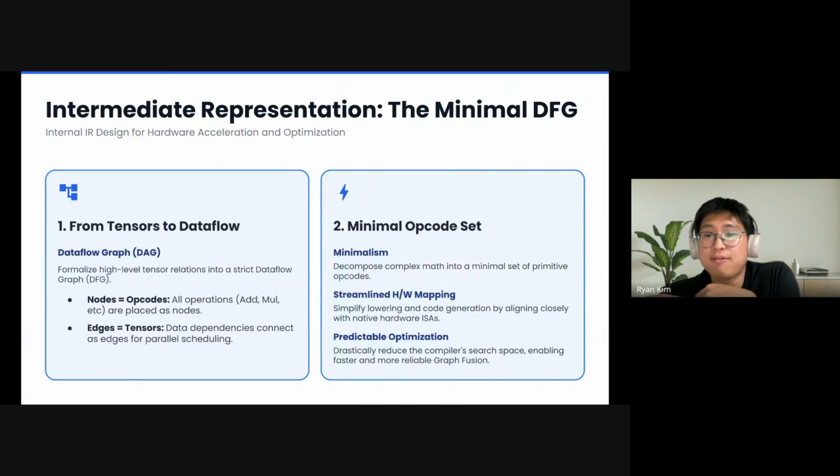Once everything is a tensor, the next step is to build a graph out of them. Nodes are ops. Edges are tensors flowing between them. So every data dependency is explicit in the graph. Parallel scheduling becomes obvious because the data flow tells you what depends on what.